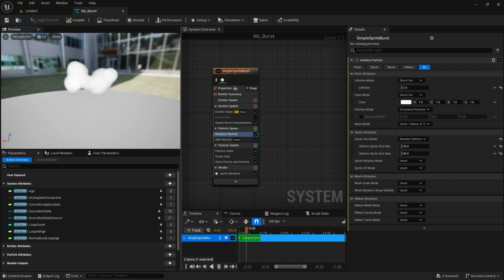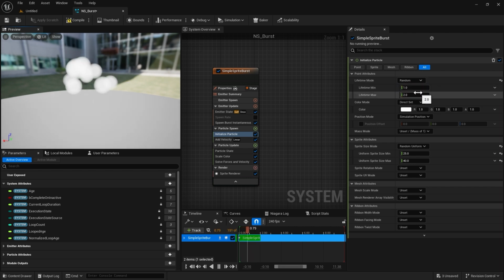Perfect, right? Now they are smaller. What if we change how they die though? Because right now they're all dying at the same time, which is 2. So once again, this makes it a little bit easier for us. We just click here and select random. 1, 2, it's gonna be fine.